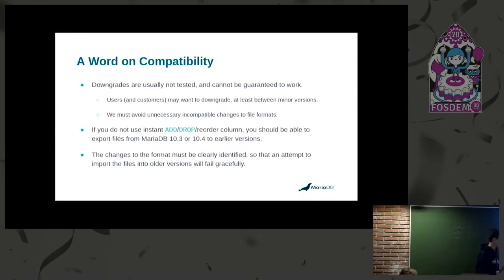Okay, this is not true for the undo log format change in MariaDB 10.3, but for the data file format it should be. And of course there are other parts of the server which will suffer for downgrading, but for exporting or importing data files, I think this is important, that you can take a data file from a newer version to an older version if needed.